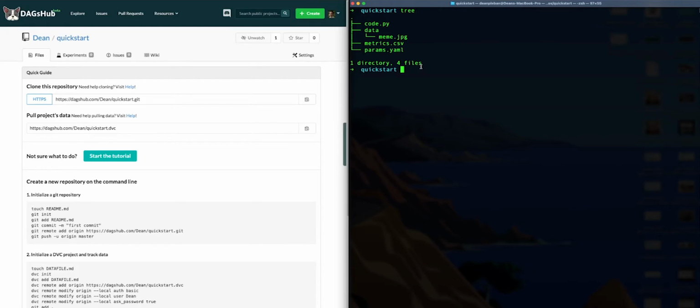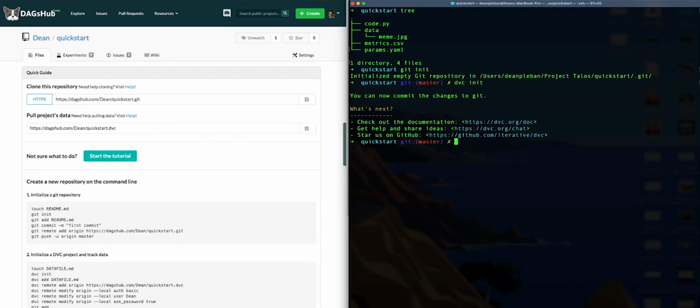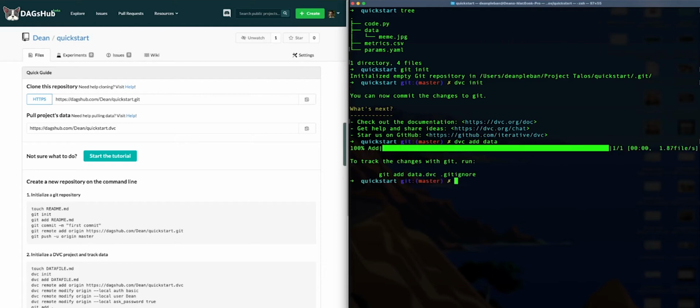And so what we're going to do is initialize Git by doing git init, and initialize DVC by doing dvc init. If you don't have DVC installed, you can do it with pip3 install dvc, but in our case, it's already installed. Now we're going to add the various files. We'll start by adding the data folder by doing dvc add data. DVC will think for a moment and that will be added.